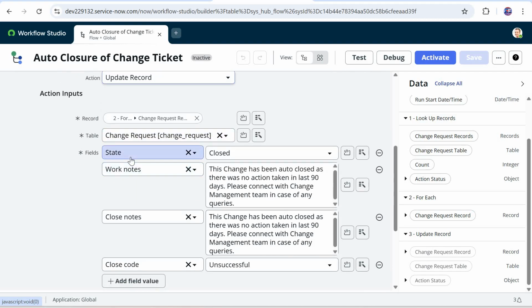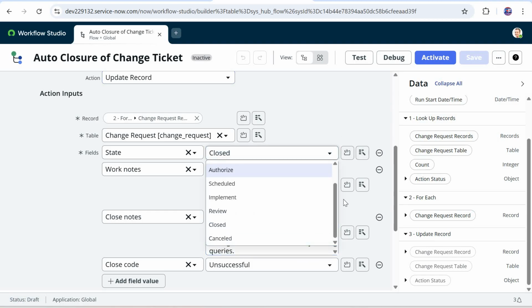And then I'm setting some default values like the state is closed. Work notes: this change has been auto closed as there was no action taken in last 90 days. Please connect with the change management team in case of any queries. Also, I'm setting up the close notes as well and the close code as unsuccessful. So I have set these 4 default values. You can change it as per your requirement. You can maybe set the state as cancelled or anything you want.